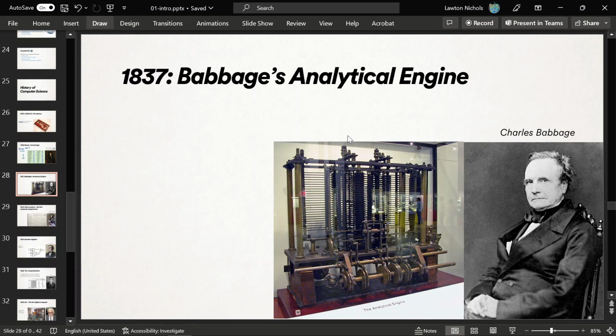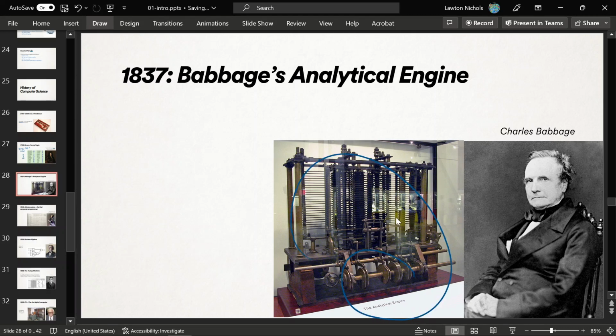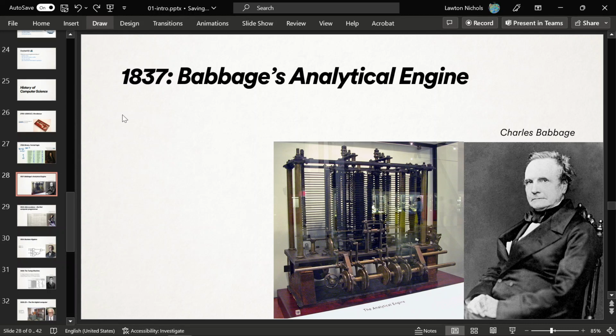He came up with an idea. He didn't actually build it. He came up with the schematics for something called the analytical engine, and somebody built it later. But what it did was it had a bunch of cranks and tools and things that you could use to program this machine, and it could do arbitrary computations for you. You could put in, like, hey, I want you to do these things.